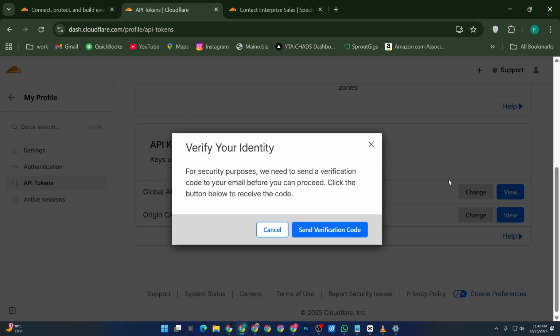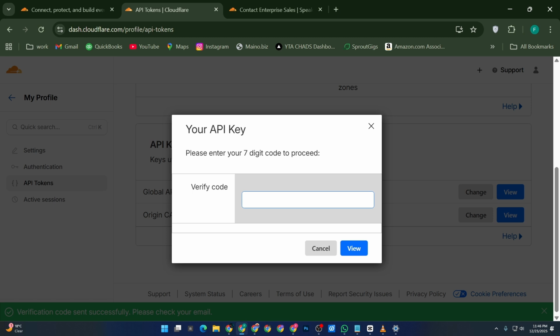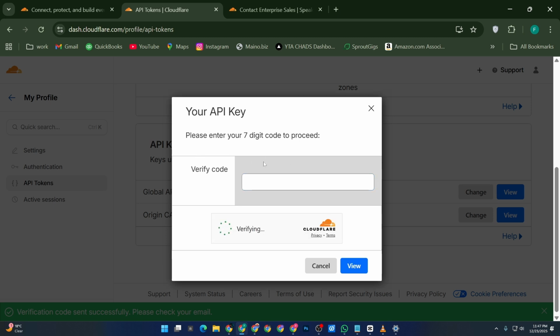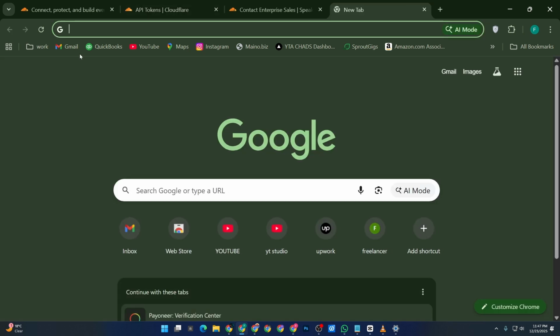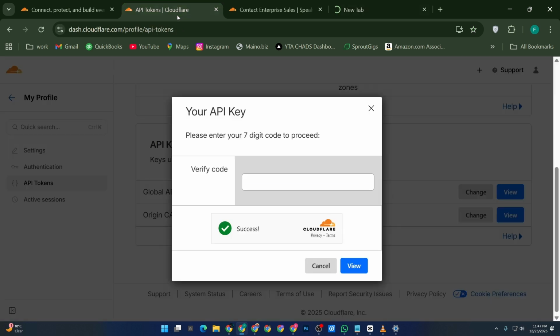Cloudflare will ask you to confirm your identity by entering your account password. After verifying, your Global API Key will be displayed. Make sure to copy this key and store it in a secure place. Do not share it publicly because this key provides full access to your Cloudflare account.